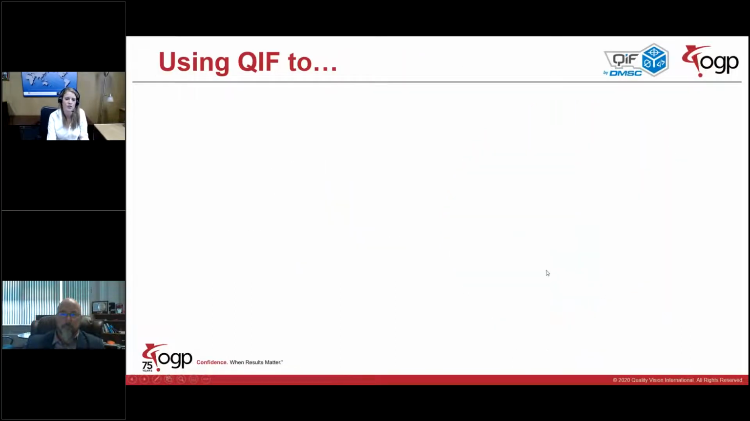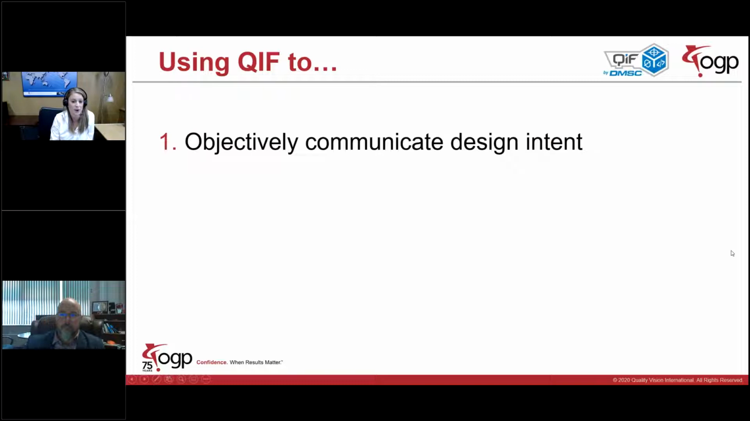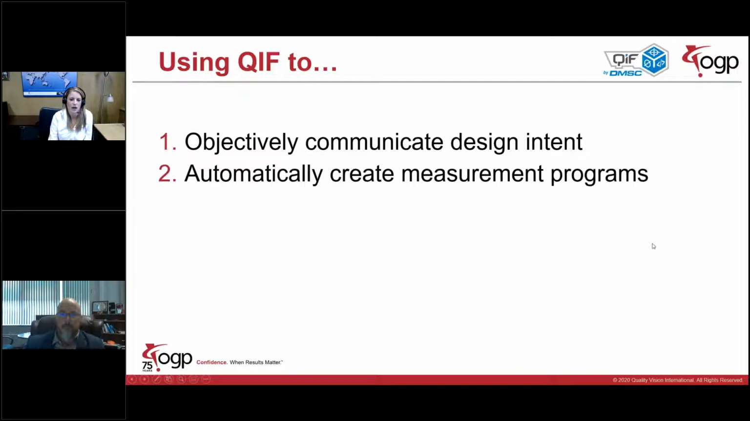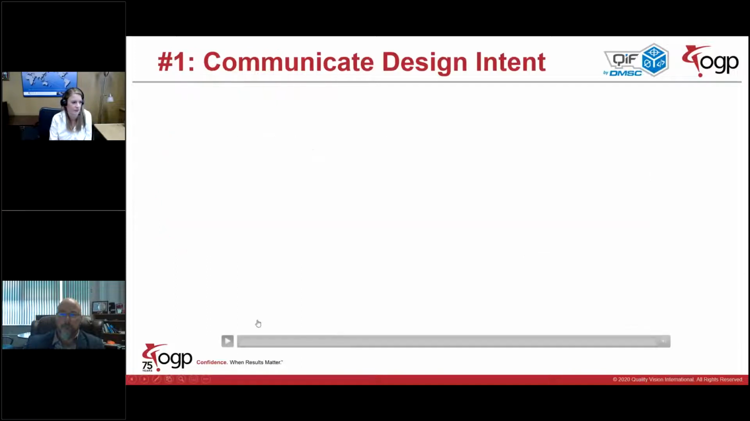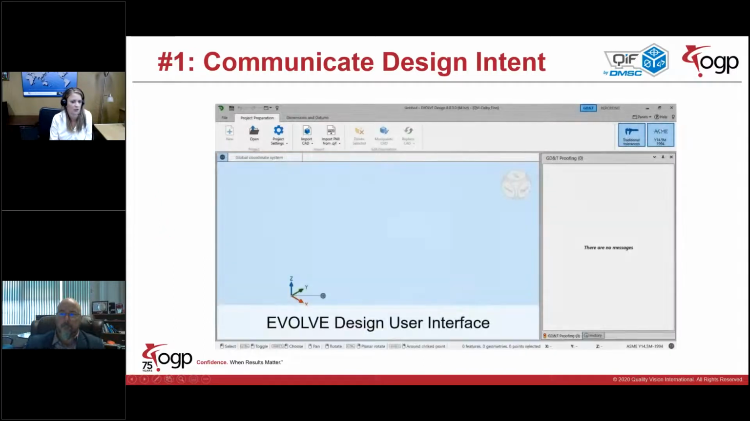So we're going to show you 4 short software demos that use QIF to make manufacturing more efficient. First, about objectively communicating design intent, automatically creating measurement programs, maintaining traceability, and enabling root cause analysis of tolerance failures. So first, we'll focus on communicating design intent.